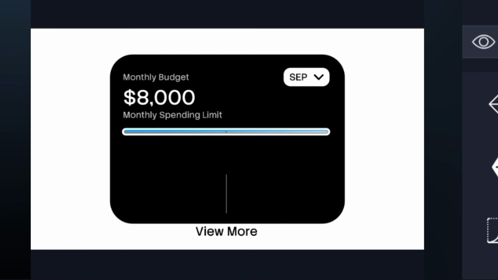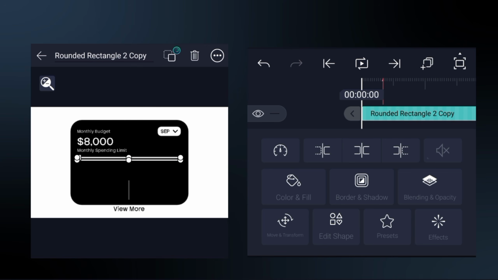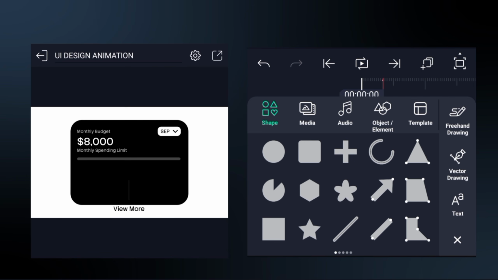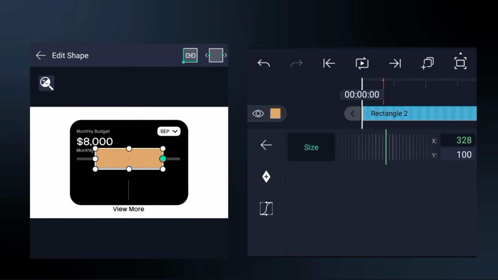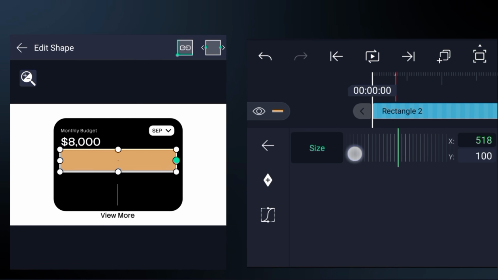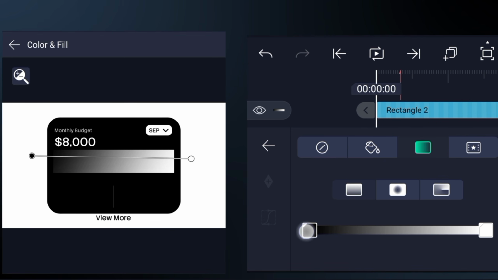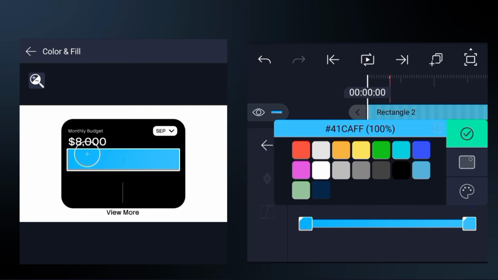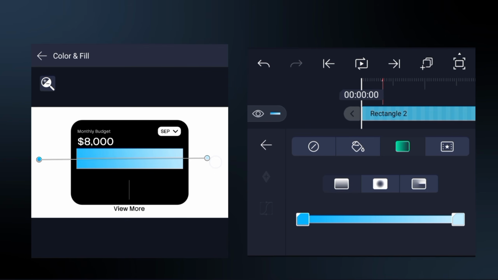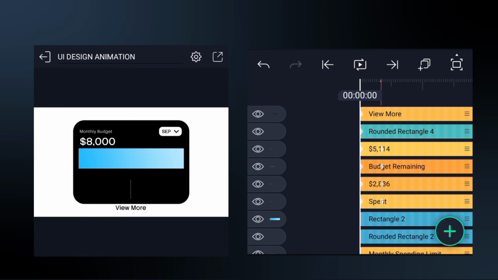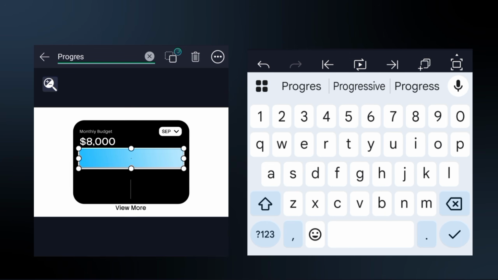For the progress bar, I actually made a mistake. Delete the progress itself and add a rectangle shape. Then extend the width to match that of the progress bar and change the color to a gradient. Then let's change the color on the right side of the shape to blue while using the light blue for the left side. Drag the layer of the shape down so that it stays next to the progress bar layer.